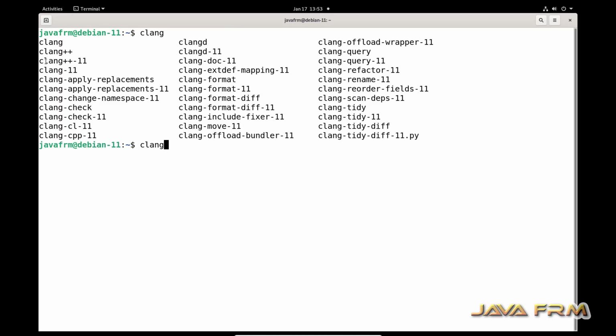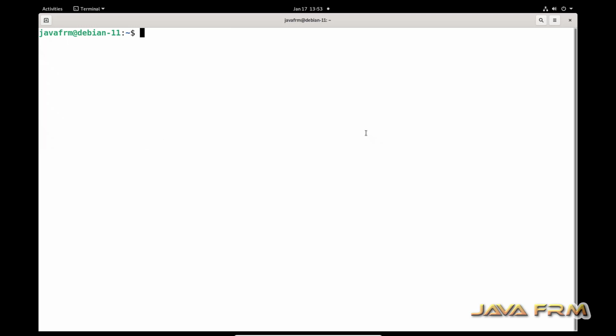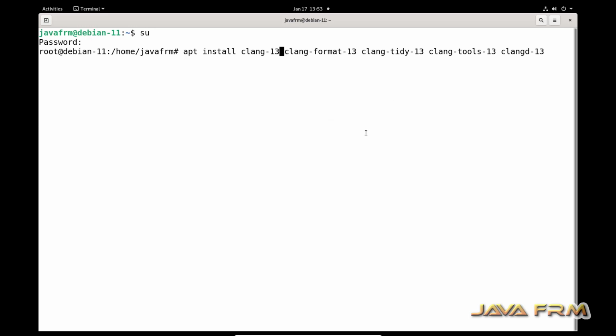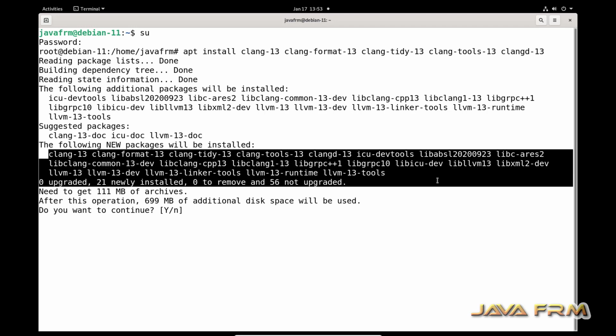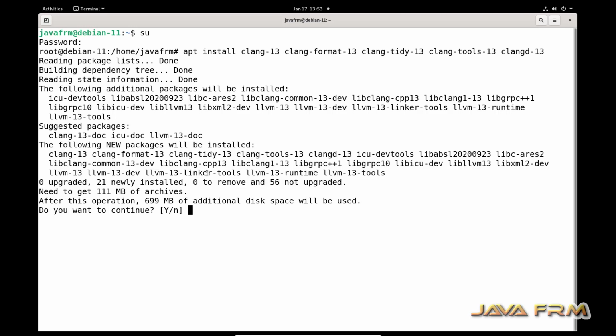I have already installed LLVM 11. That is the default version. So in parallel I am going to install LLVM 13. This is the command to install the LLVM 13 compiler. Additional and new packages will be downloaded and installed. If you are okay with the installation, press yes.